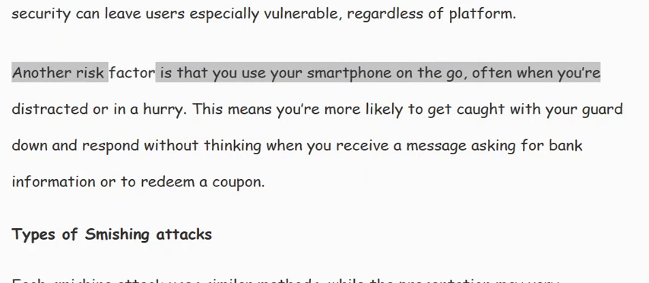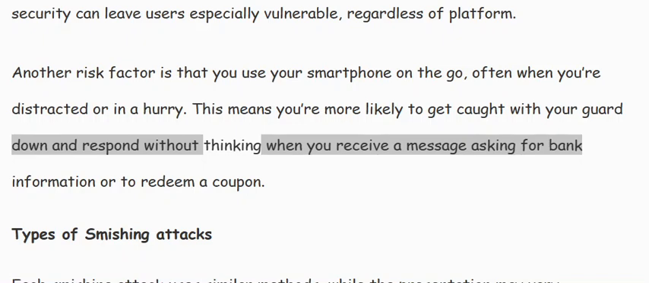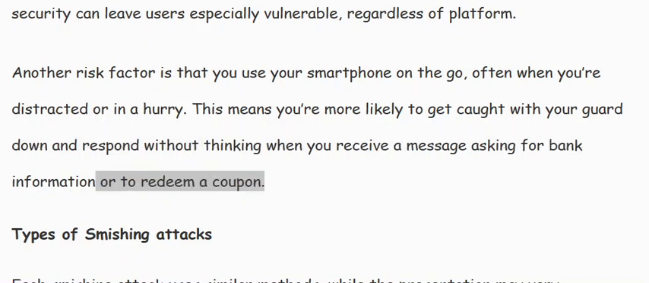Another risk factor is that you use your smartphone on the go, often when you are distracted or in a hurry. This means you are more likely to get caught with your guard down and respond without thinking when you receive a message asking for bank information or to redeem a coupon.